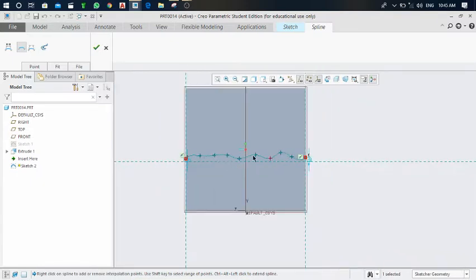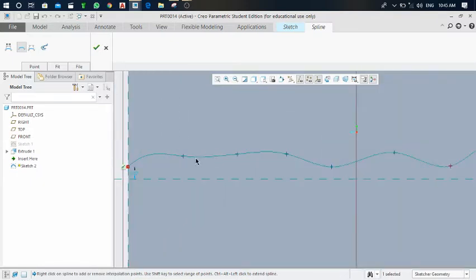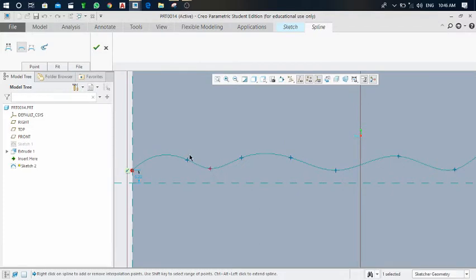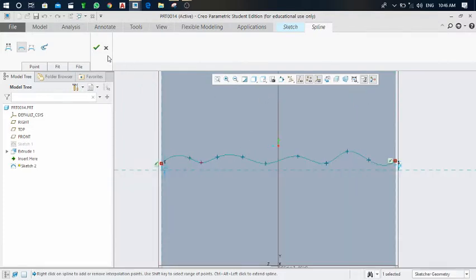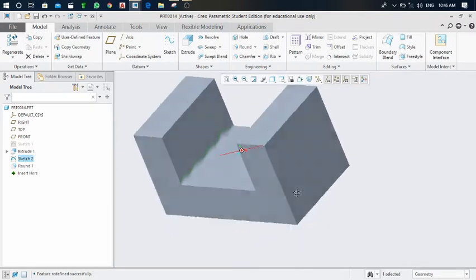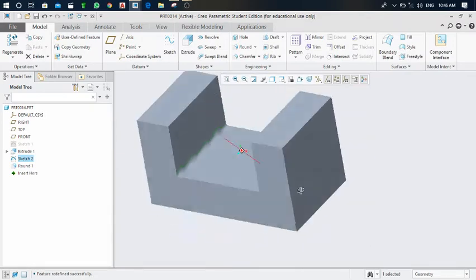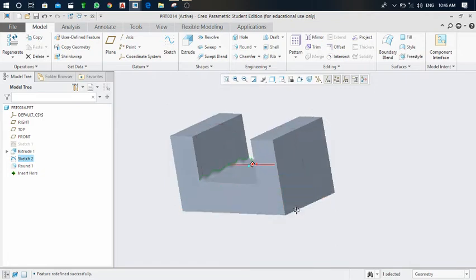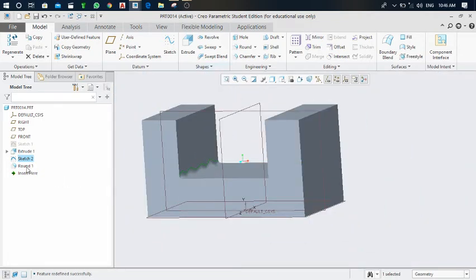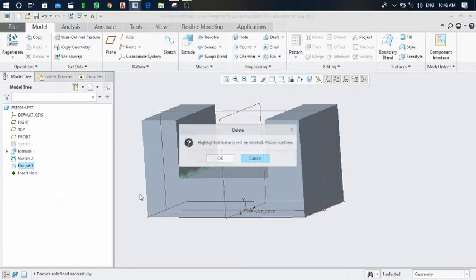If I wanted to insert the dots or points like here, so right click here and add points. Here point is added and you can drag below side like this. Click on this green mark, click on this OK, and the system will generate the round like this through this curve. Okay, now next, so I will click this edge, right click and delete this.